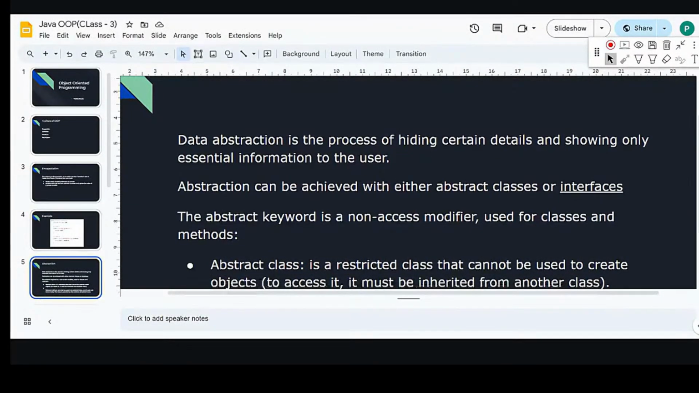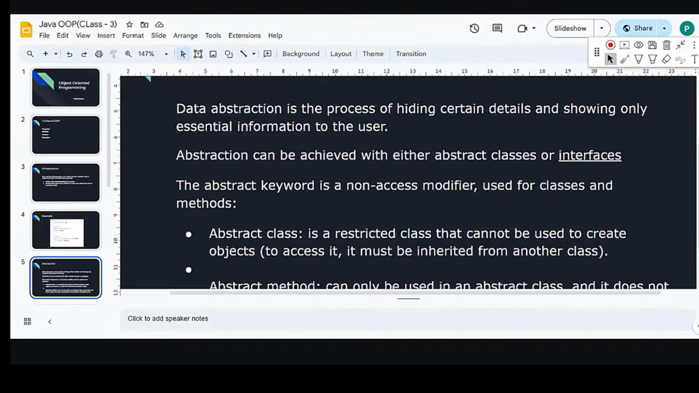Now we will talk about data abstraction. What is abstraction? Abstraction is the process of hiding certain details, basically the irrelevant data or unnecessary information from the user. In simple words, you know what that function will do, but you don't know how it is doing it.